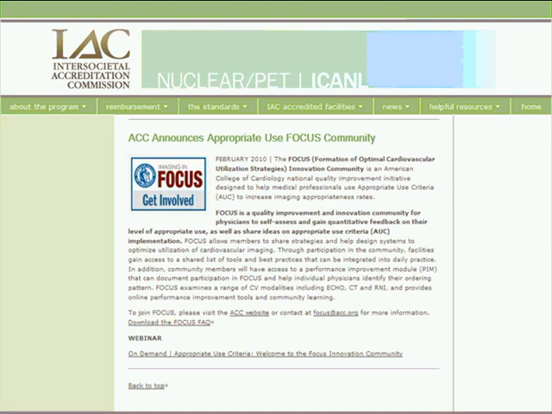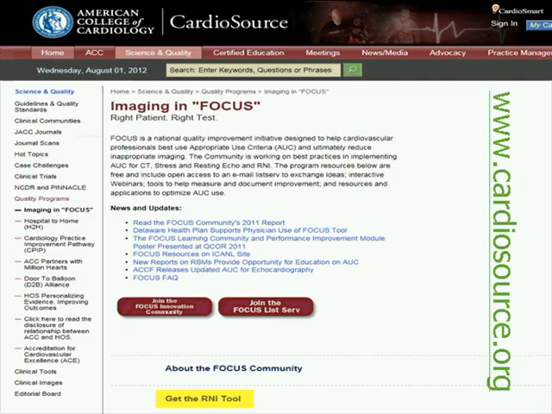Our website has a page discussing the FOCUS community and a longer webinar detailing the application. The FOCUS community can be accessed at www.cardiosource.org/focus. The tool specific to nuclear cardiology is the Imaging and Focus Radionuclide Imaging, or RNI, Improvement Tool. It's found under the Get the RNI Tool link.